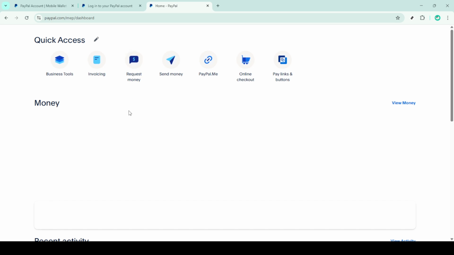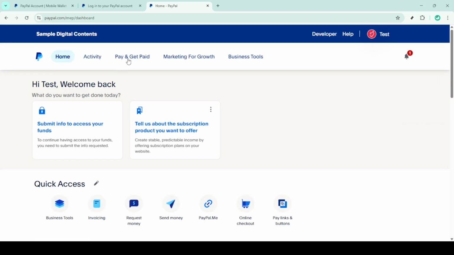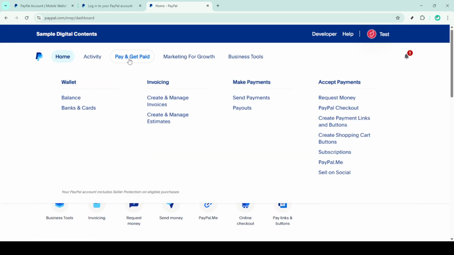Once you're logged in, you'll find yourself on your account's main dashboard. From here, locate and click on the Pay and Get Paid tab. This is where PayPal houses its payment features and options, so it's your main hub for creating your donation link. Underneath the Accept Payments section, you'll see an option for Create Payment Links and Button. This is the area where you'll start building your donation button, so click on it to get started.